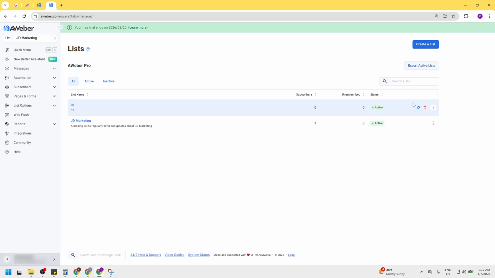On the far right side of that list's row, move your mouse over the three-dot icon. Hovering here reveals additional actions that aren't immediately visible. When the menu appears, look for the trash can icon labeled Deactivate. Click that trash can icon.